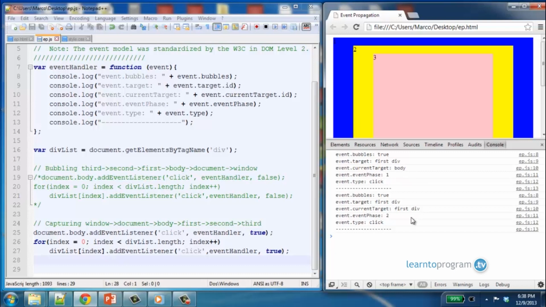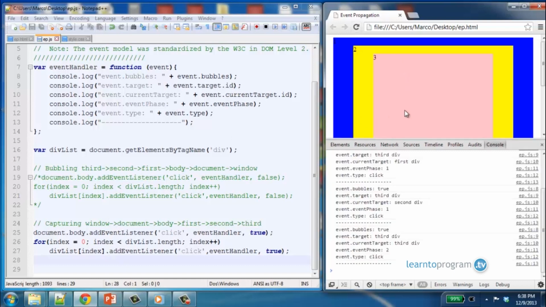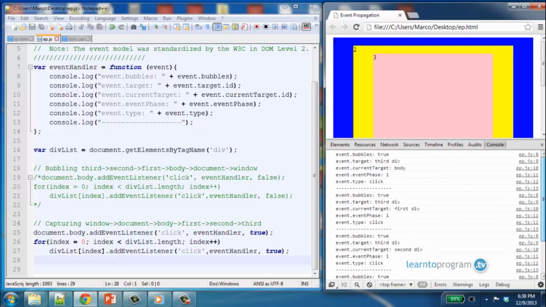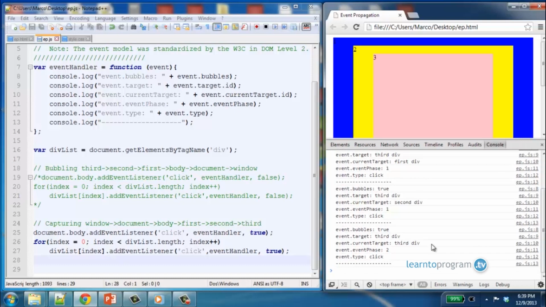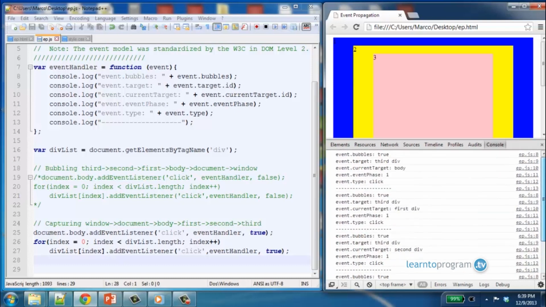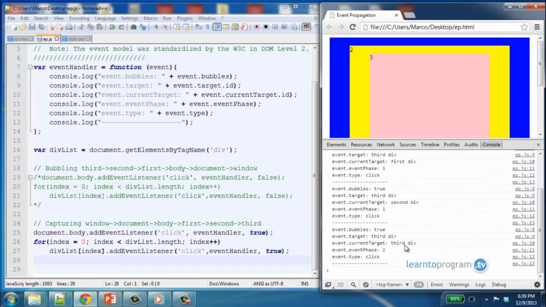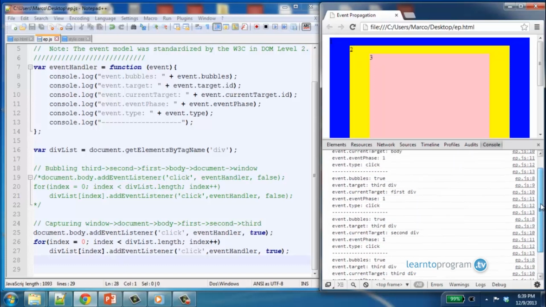That's it. Capturing. So now if I want to capture div 3, it goes from body, first div, second div, and third div. And then you can see the event phase is 1, 1, 1, and then when it reaches the target in the capturing, it says 2. When it reaches 2, it means it is at the target. When it is at 1, it means it is in the capturing phase.